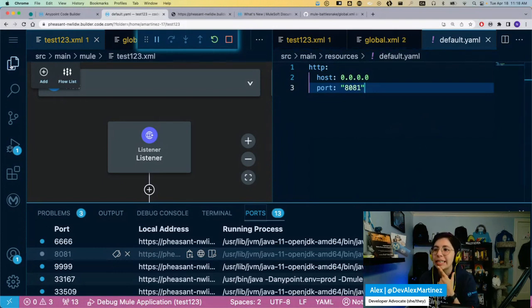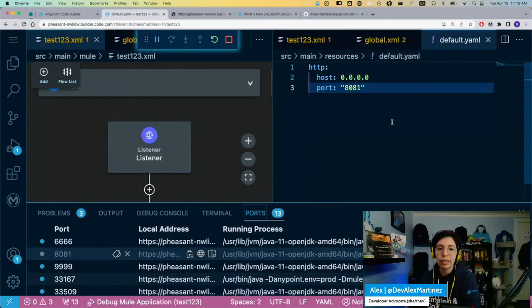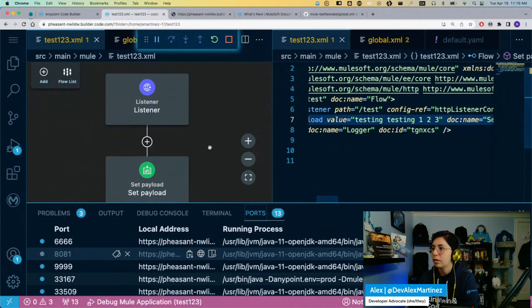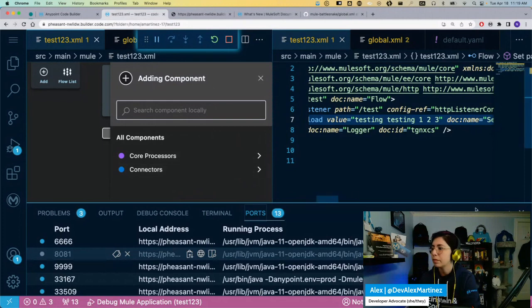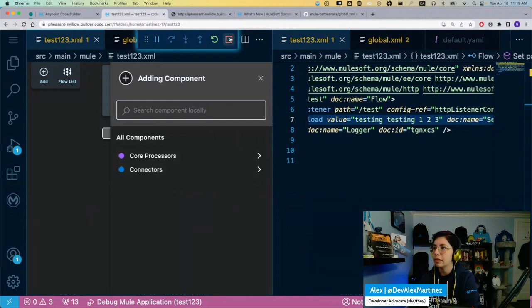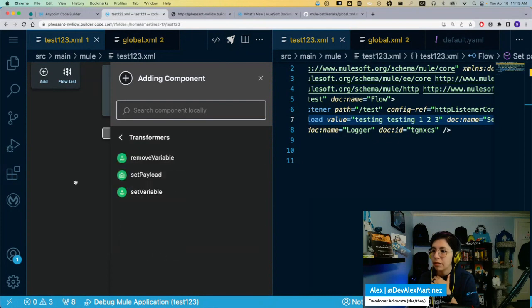So this is working. We have properties. We have a global. What else should we do? We could also do the environment properties, but I don't want to. We have 10 minutes. What else would you like me to try? What else can we add here? Logger. Wait, let me stop this. We could also send some query parameter. Yeah, let's try transformers.